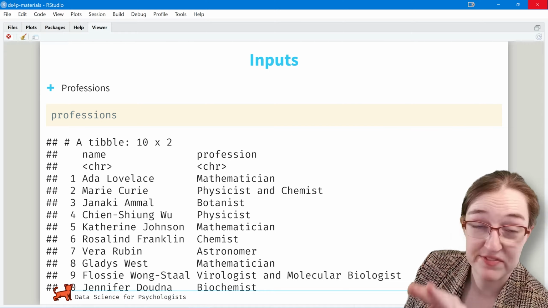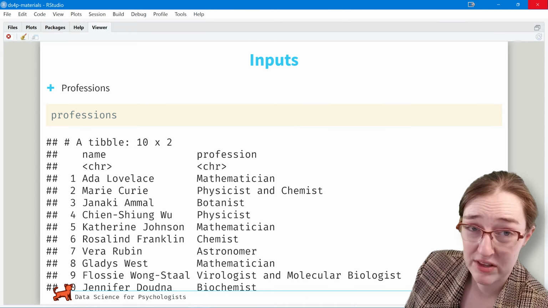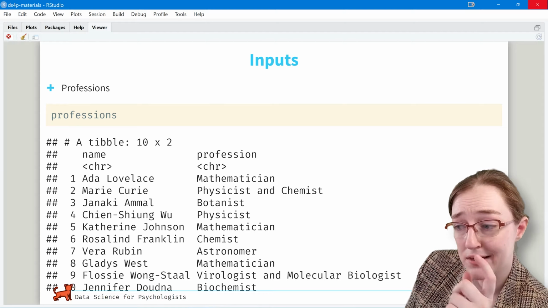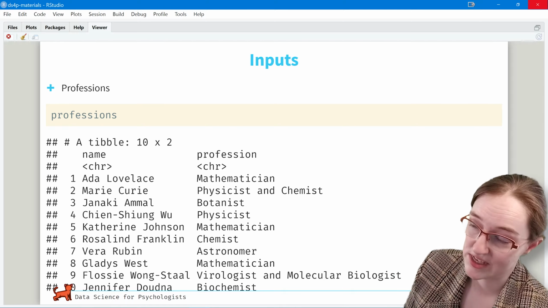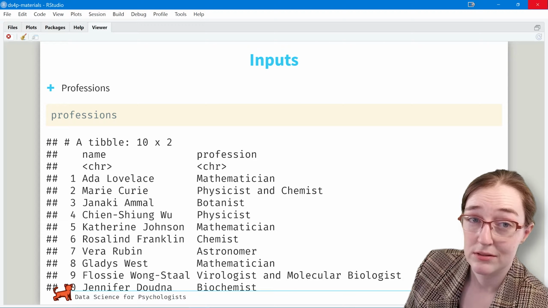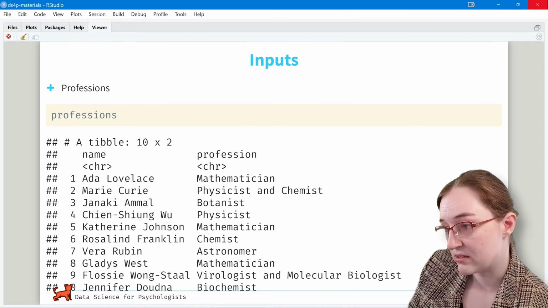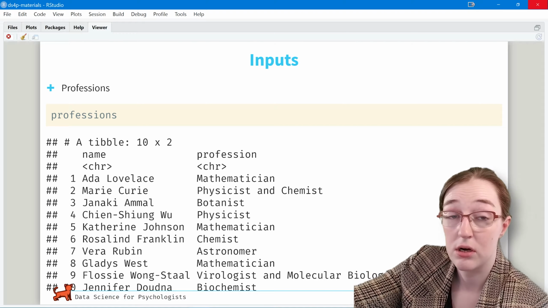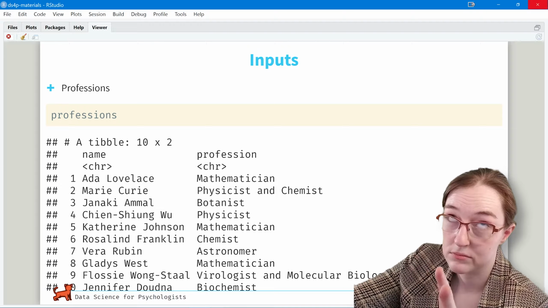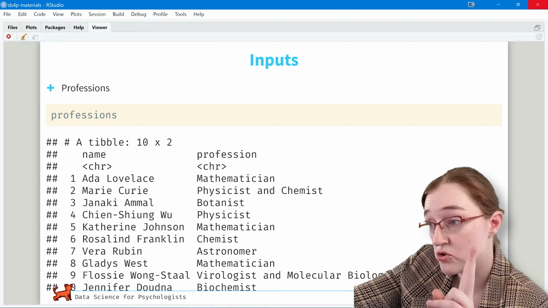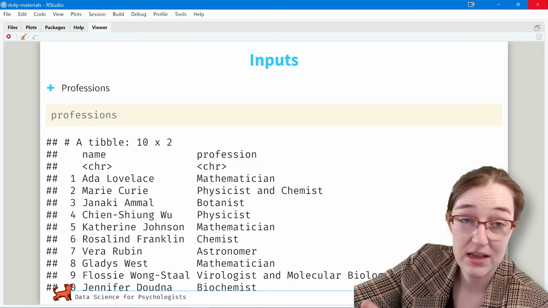So this is the professions data set. We've imported it. You can look at the slide markdown code to actually see it. You're welcome to download this data too. It's all in there. But yeah, so we've got a data frame, Tibble technically, with 2 variables, name and profession.